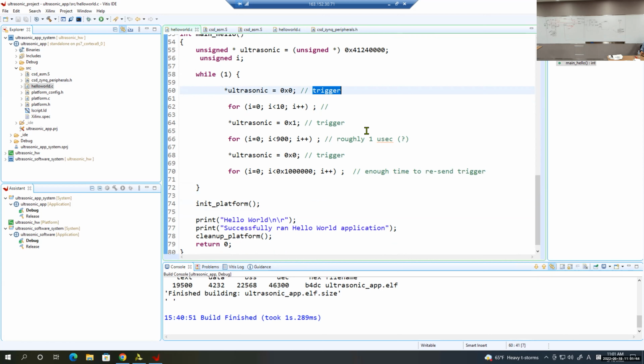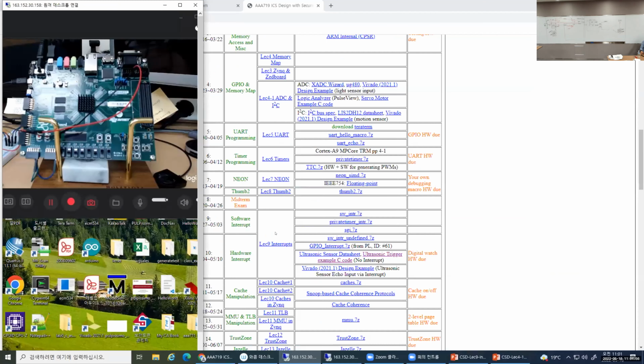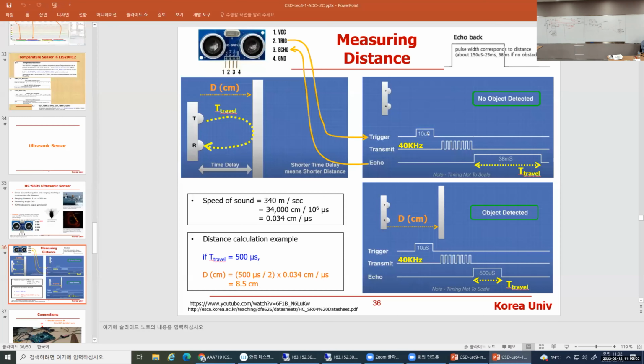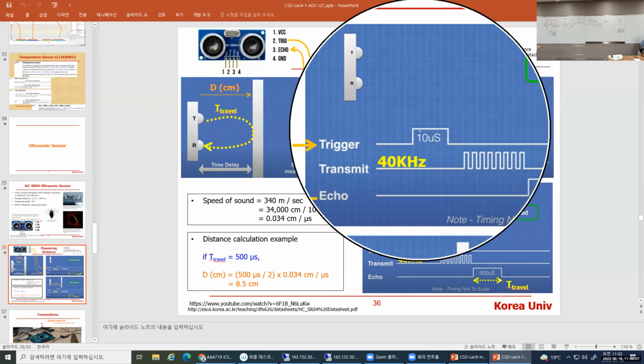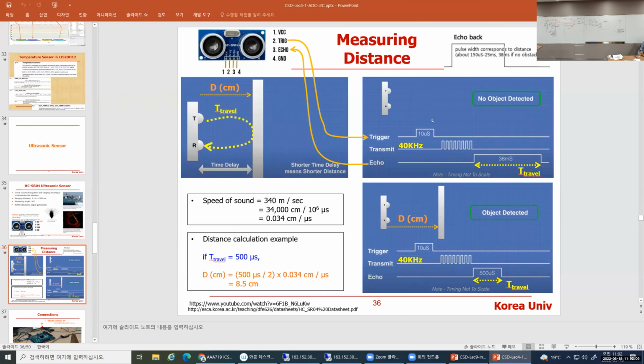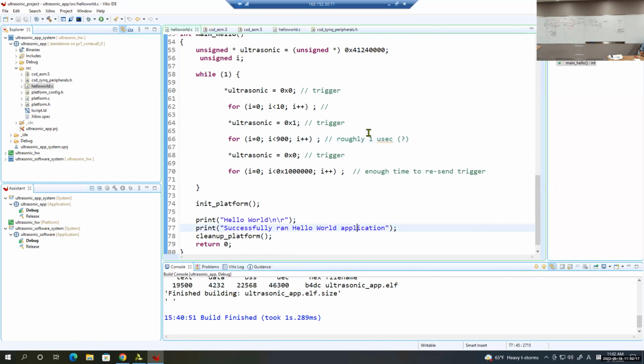I did some experimentation. If you set this loop count to 900, then that is roughly 1 microsecond. Sorry, 10 microseconds, I think. So you have to make sure you are generating that pulse. So I should comment on this. Okay, I should change that to 10.